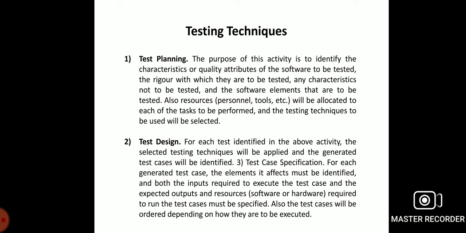So in this session we are going to discuss the test techniques, that is program validation and testing. So here the test is a different category, that is, different types of testing categories. So first one is test planning.